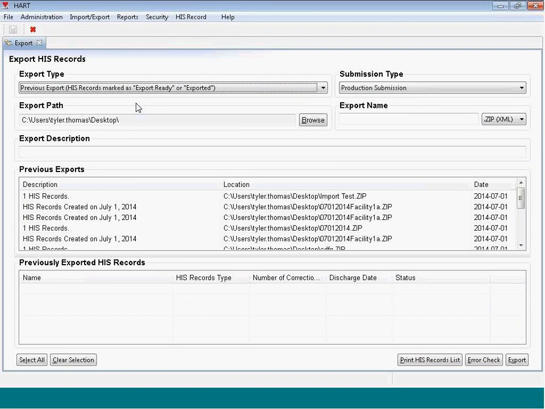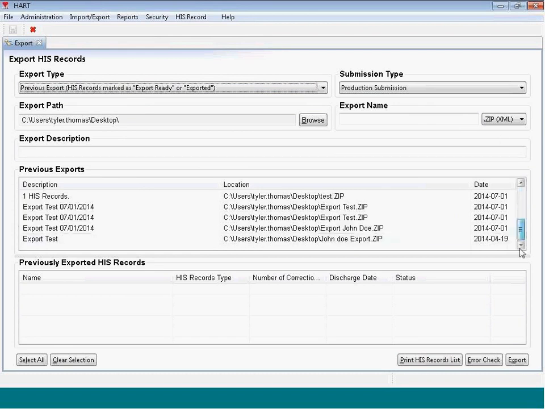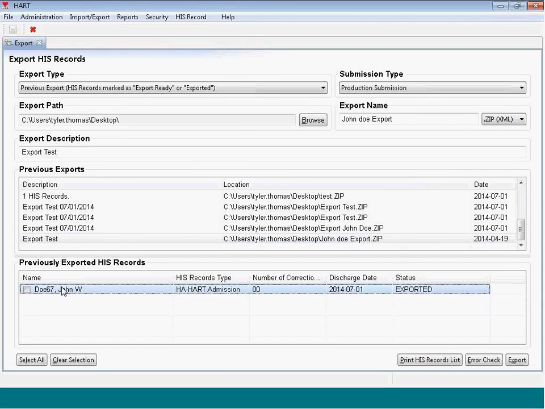If you click on one of the files, you will see the HIS records that were exported within that file are displayed in the box titled Previous Exported HIS Records. You can select individual HIS records within an export file to re-export by first selecting the export file they were originally exported in, and then selecting the HIS records in the previously exported HIS record box, and then clicking on the Export button.